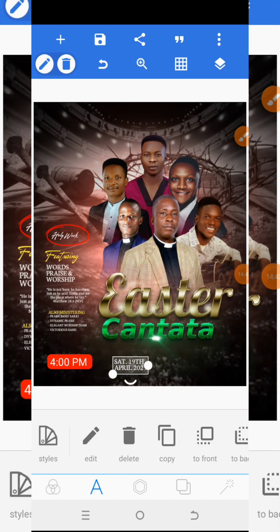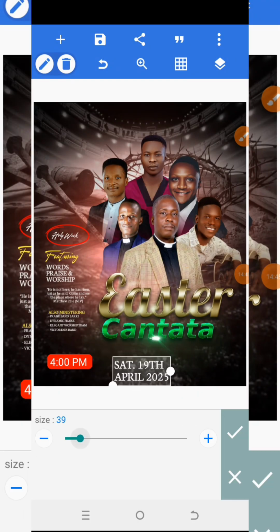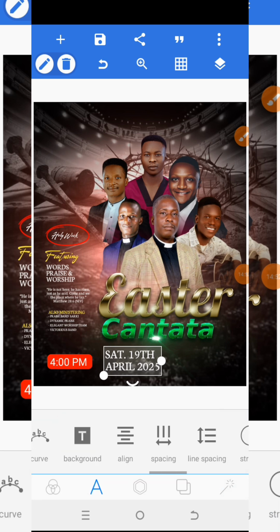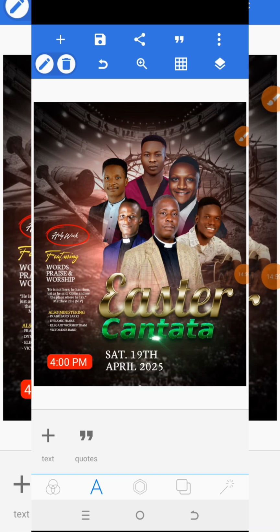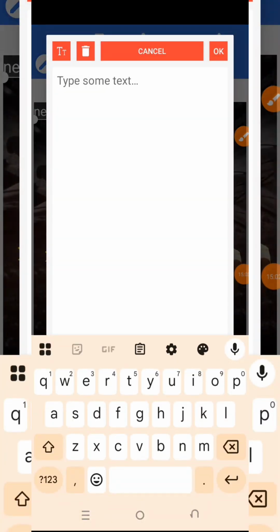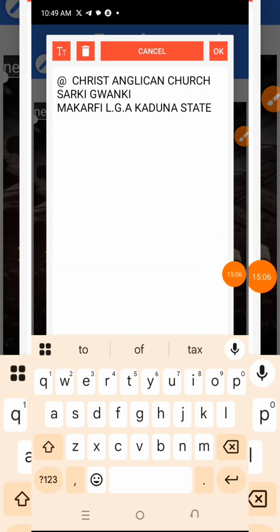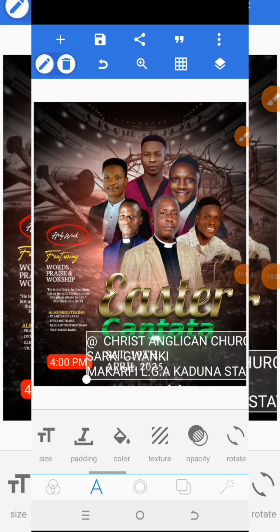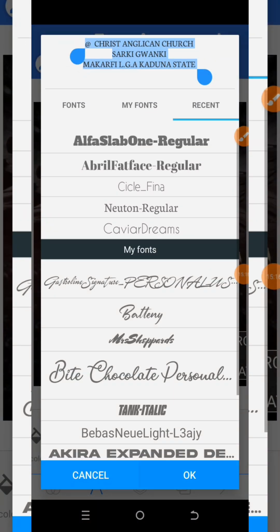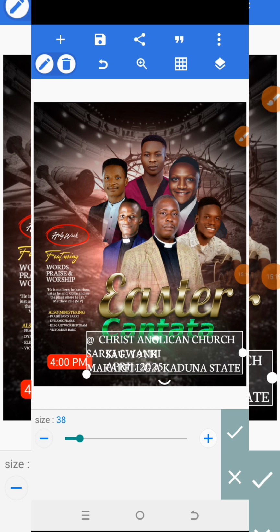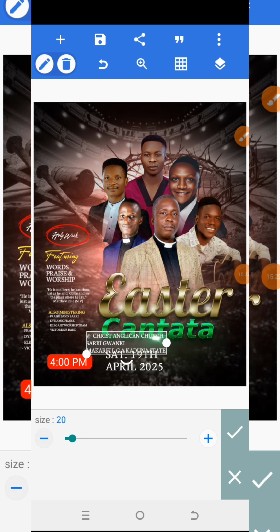So I'll just fix it to here and increase the size. Let me just pass it off a little bit. Here it is. So I'll go to text again and write the venue. So here is the venue. I'll just change the font. Let the font be neutral regular. Just decrease the size a little bit and then fix it here.